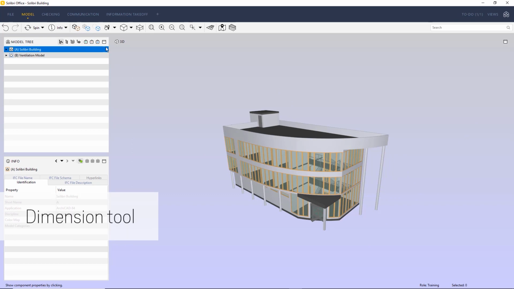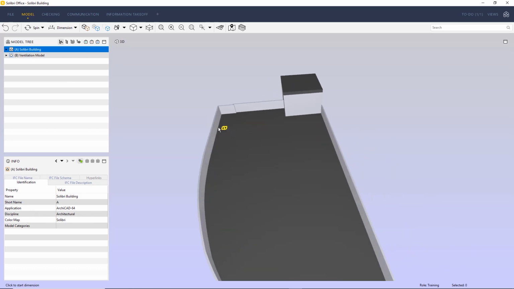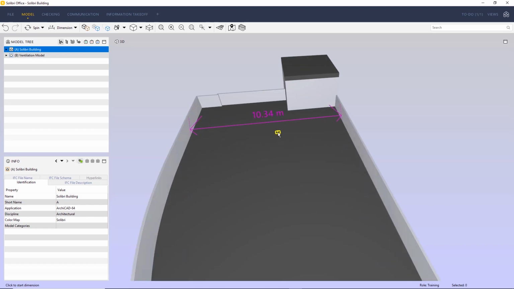Next, in this video, we will show you the Solibri dimension tool and some improvements we have made to it in the latest release. To take a dimension in Solibri, first choose the dimension tool from the toolbar. Simply click on a place where you want to take the dimension from and choose where to end that dimension. The dimension gets drawn in the 3D view.